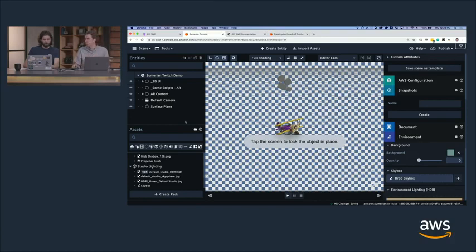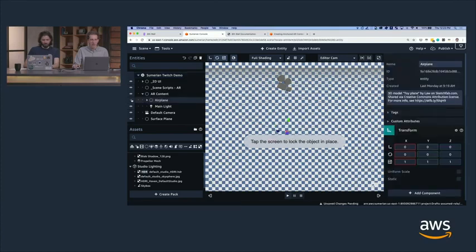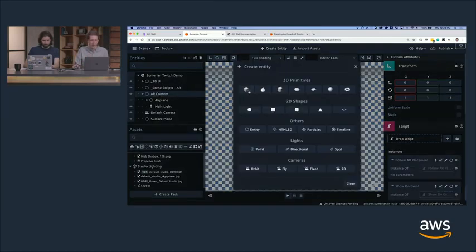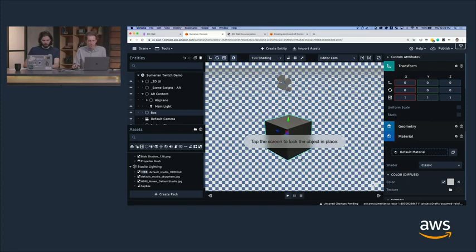So let's say you did want to use this as a starting point, but swap in your own model. All you would have to do is under this AR content, you see my airplane there. You would just delete that airplane and add your own model as a child of that AR content. So let's just go ahead and add a cube for now.